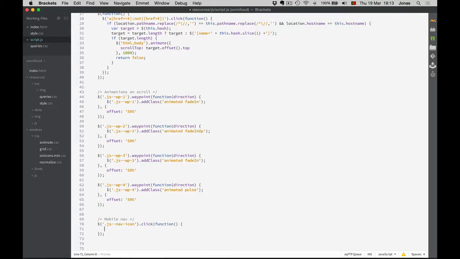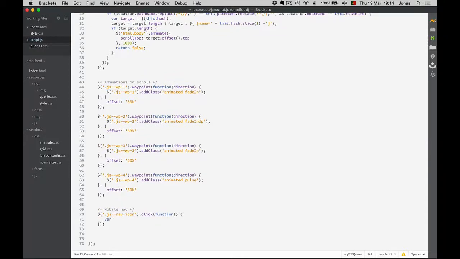And now let's use something new, which is called variables. So in programming, we have something called variables where we can store things. And here I will simply create a variable called nav. And what this variable will be is the result of selecting the navigation. So let me just show it to you.